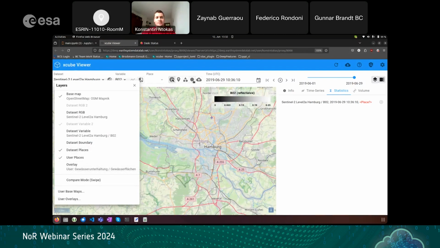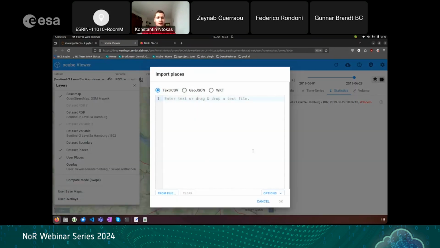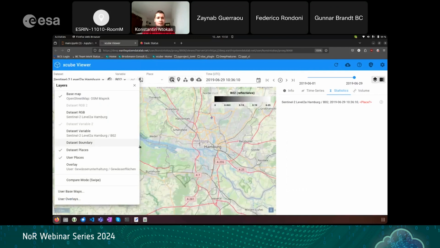Another possibility would be, of course, to add a place or a shape via some text or GeoJSON, and then you would get a drop-down menu here with different places, which you can also view in the viewer.